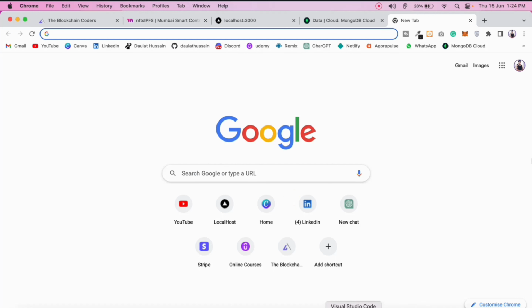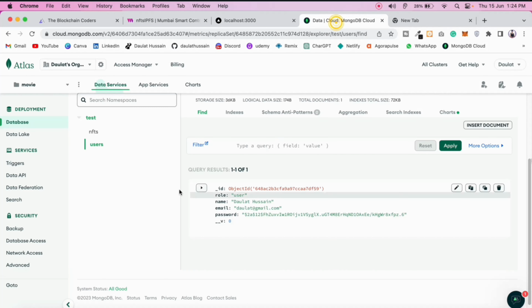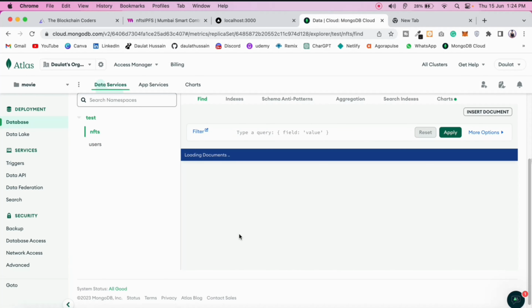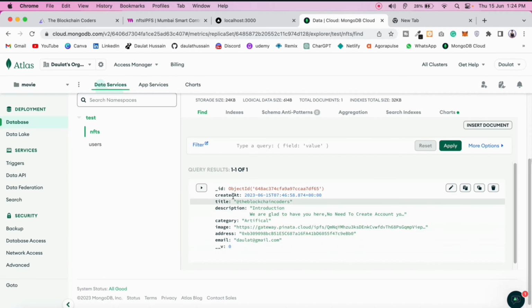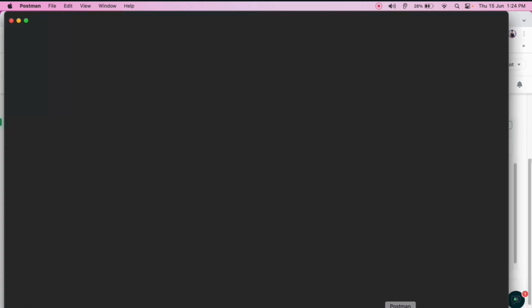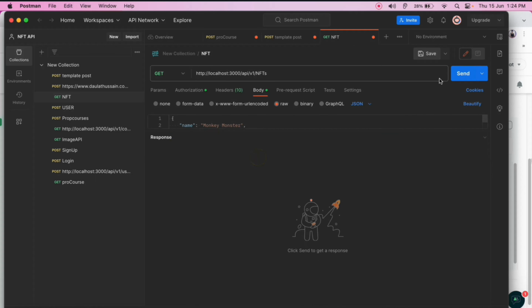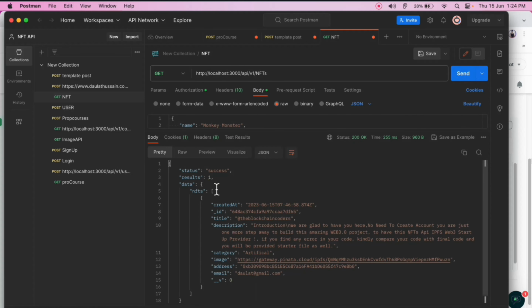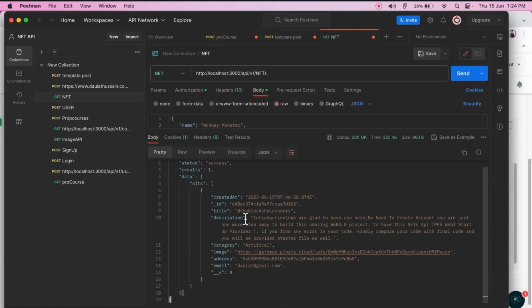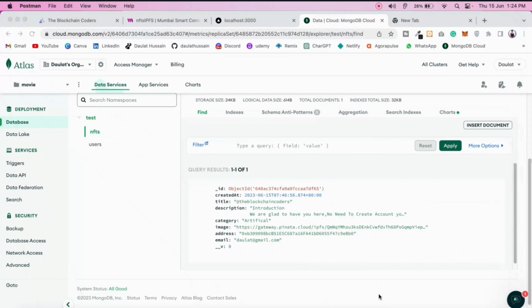So come back to our code editor. We'll come back to MongoDB and let me show you the data we have here. You can see this is the one we have created and we have all of the data. And if you come back to Postman and make a request to the server, you will get the data, the one we have created. So we have it in the backend, we have it in the contract, and all of the things are here. So it looks pretty good. Hope you guys can appreciate this.